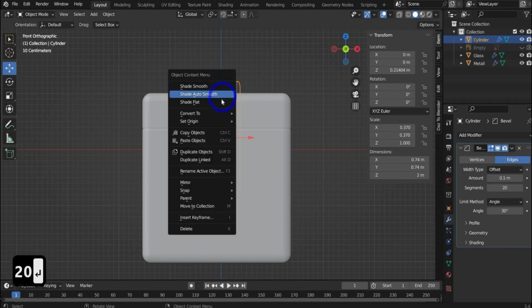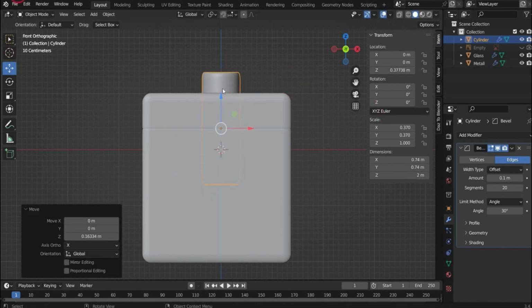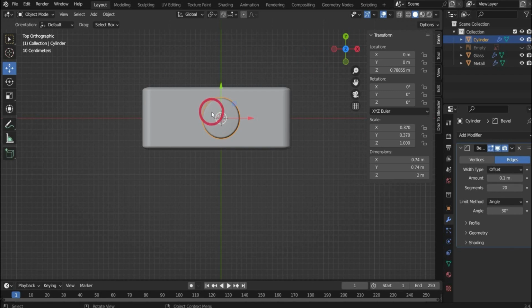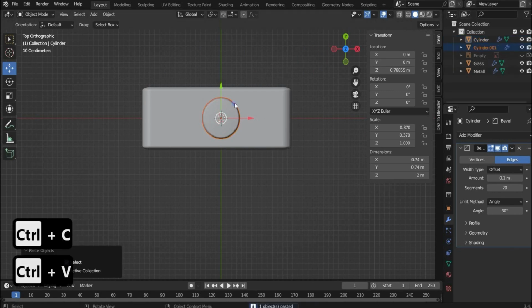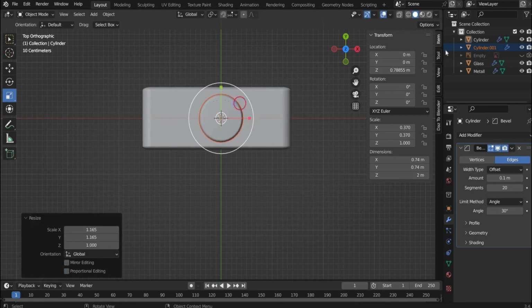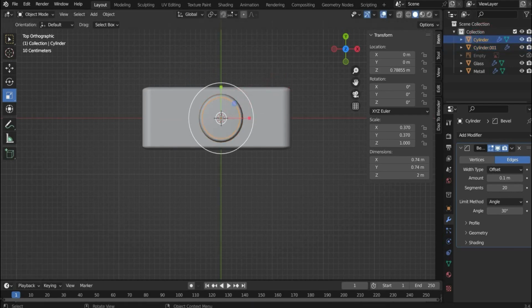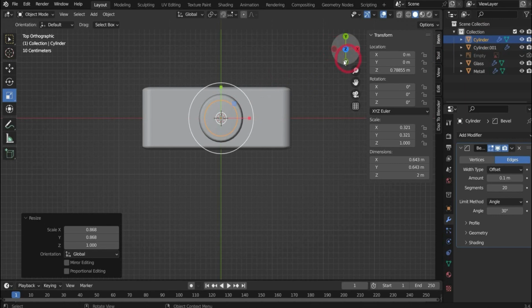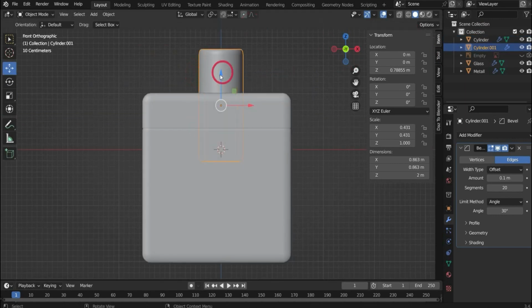Alright, and now we click here and choose shade smooth. We go here to the top, copy and paste it. Now we have a new cylinder. We scale it up like this. Maybe we scale this down a little bit like this. And now we choose this one and make it perfect.